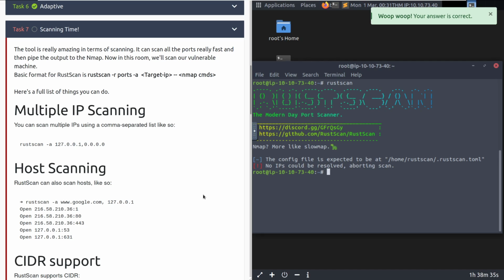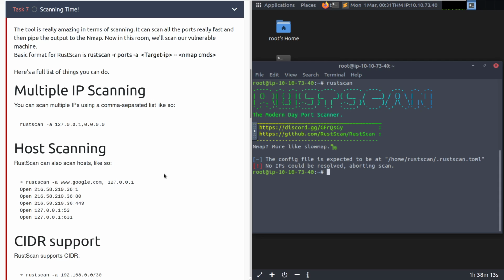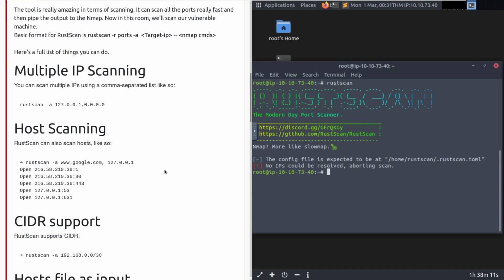The tool is really amazing in terms of scanning. It can scan all the ports really fast and then pipe the output to Nmap. Now in this room, we'll scan our vulnerable machine. Basic format for RustScan is RustScan -r for ports, -a for the target IP, and then -- for Nmap commands. Here's a full list of things you can do.